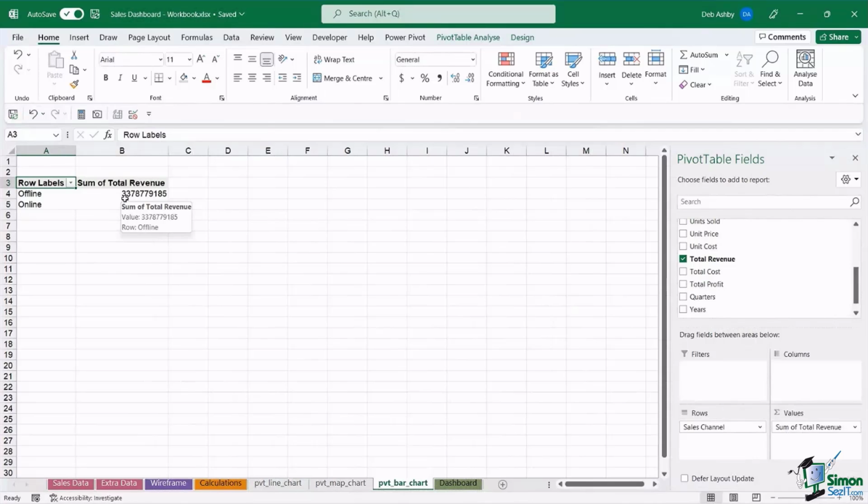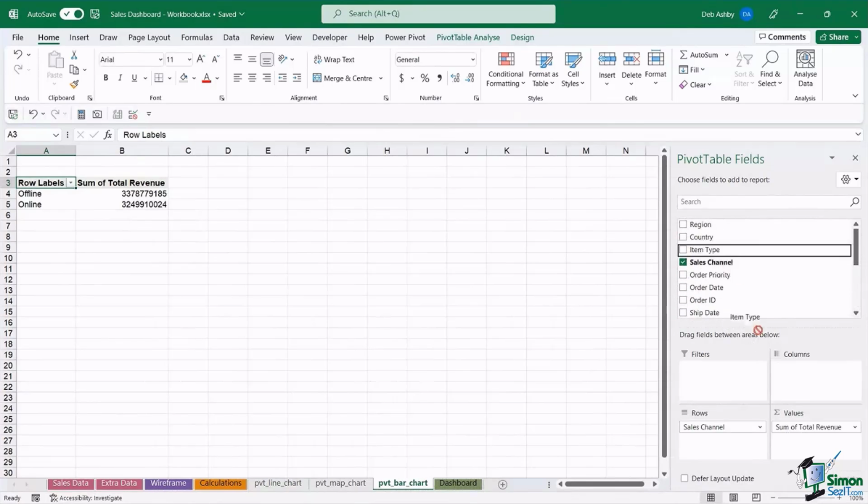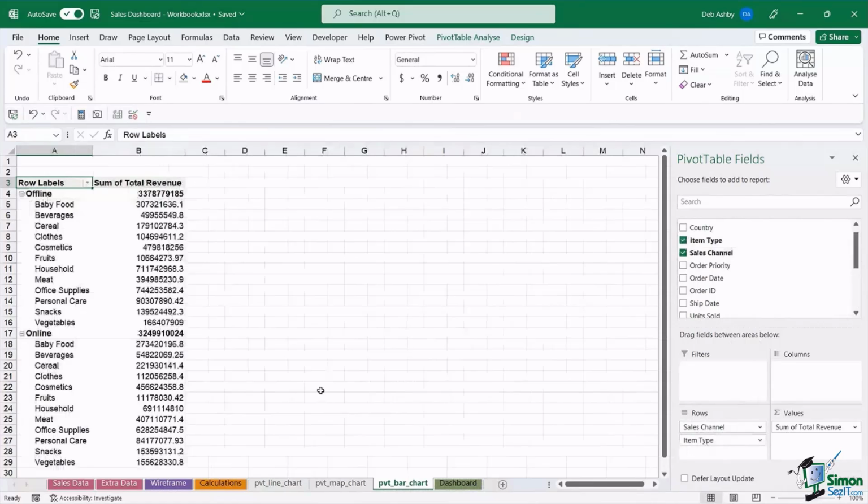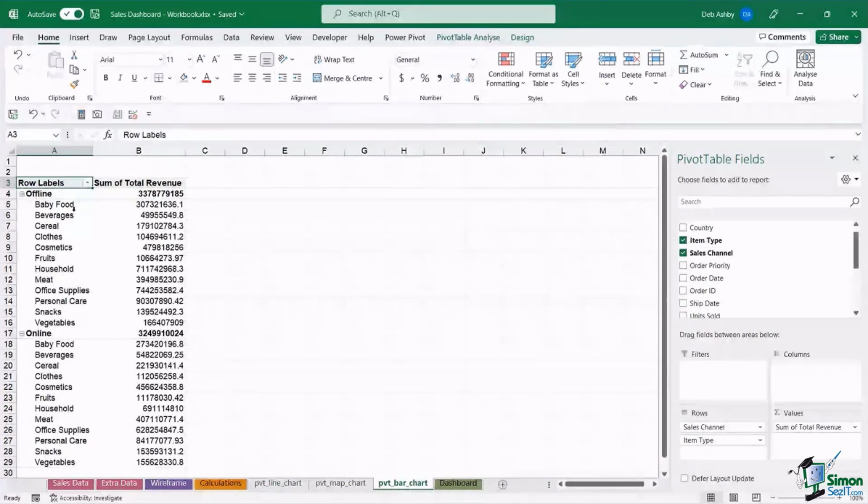Sorry, I want to display this as sales channel and item type. So we're going to combine item type with the sales channel. We're going to drop that into rows as well. So I can see all of the offline sales for all of the different items or different categories, and all of the online sales as well.